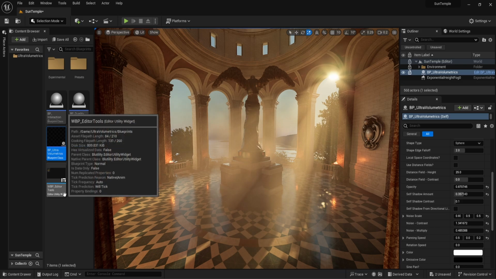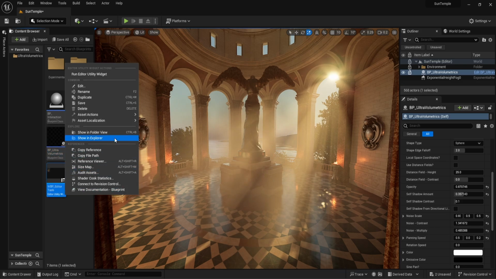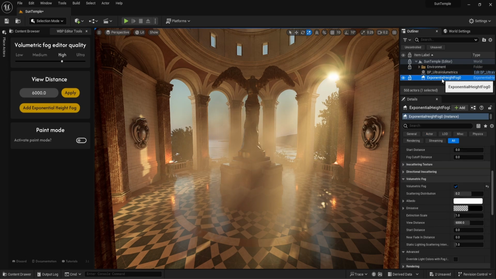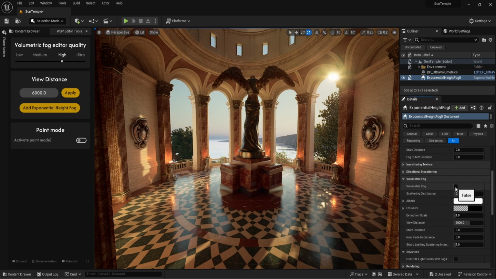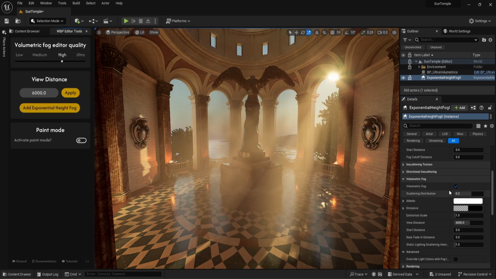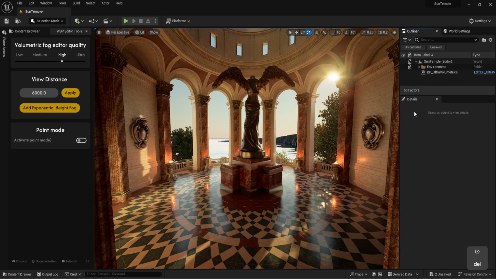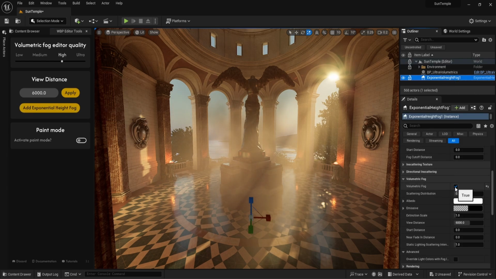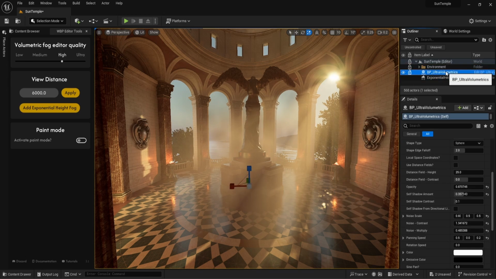Another way is to run the included editor utility widget. So right-click on it and select Run Editor Utility Widget. Let's say that volumetric fog is not enabled on the exponential height fog actor yet. If we click the button here, it will conveniently activate volumetric fog on the exponential height fog already present in the level. If there is no exponential height fog actor in the level, it will add a new one and also activate volumetric fog automatically. Let's go back to our Ultra Volumetrics actor.